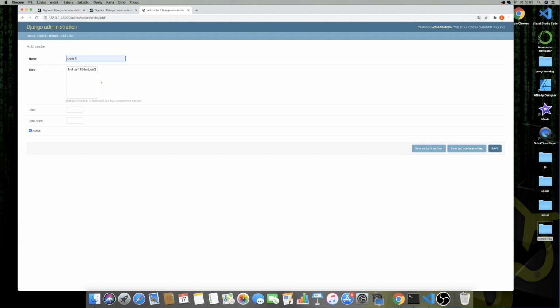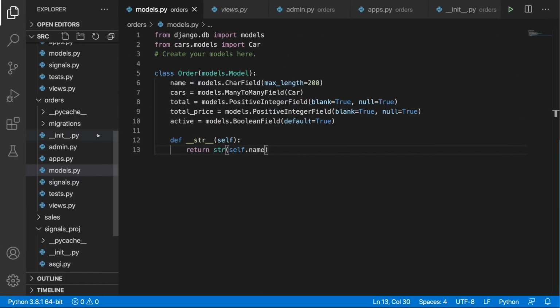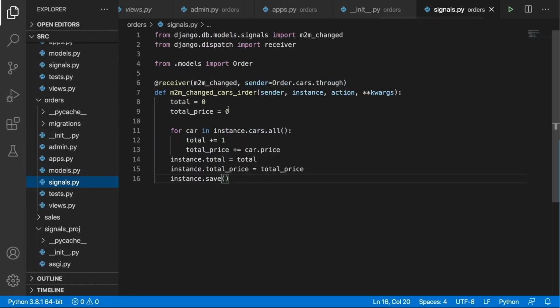Order 1, save and continue, and as you can see, this has been calculated automatically. So we have a total over here and the total price over here. So let's see how this actually runs.